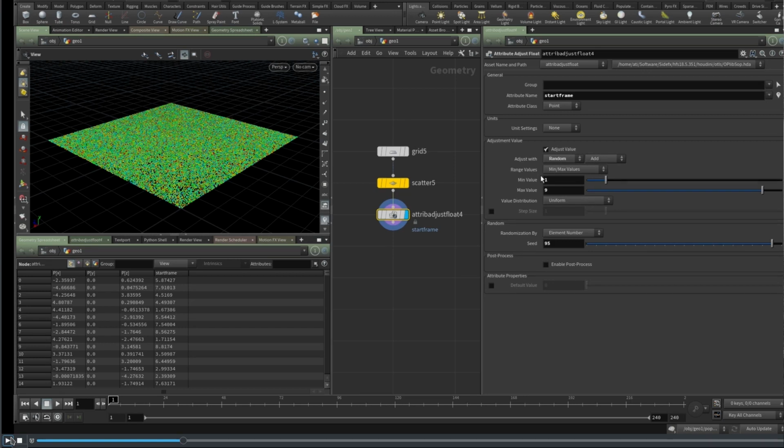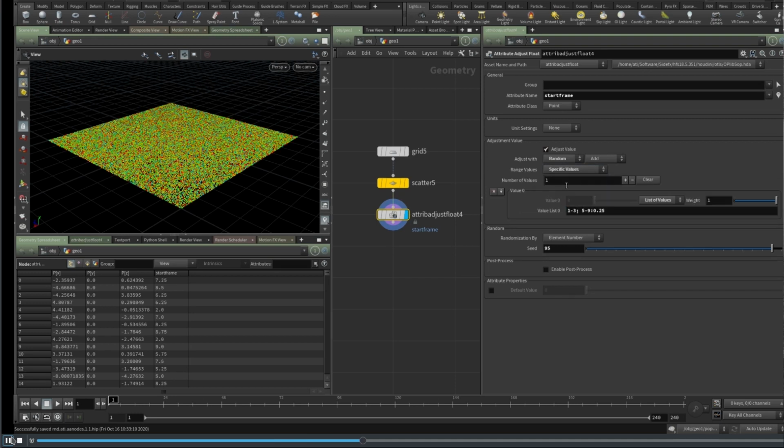But one of the main parts of this attribute adjust float node is randomization. So you can specify a range in which you will get random values. You are also able to use step size, which will round the values to integers. And again, you can set ranges in various ways. One of the most important is specific values, in which you will see here that I can create even non-continuous ranges with different step sizes.